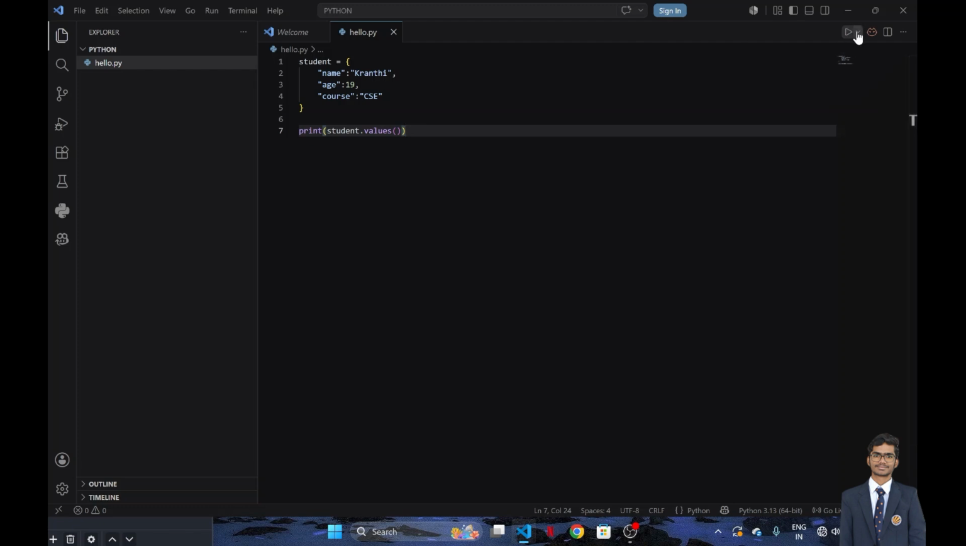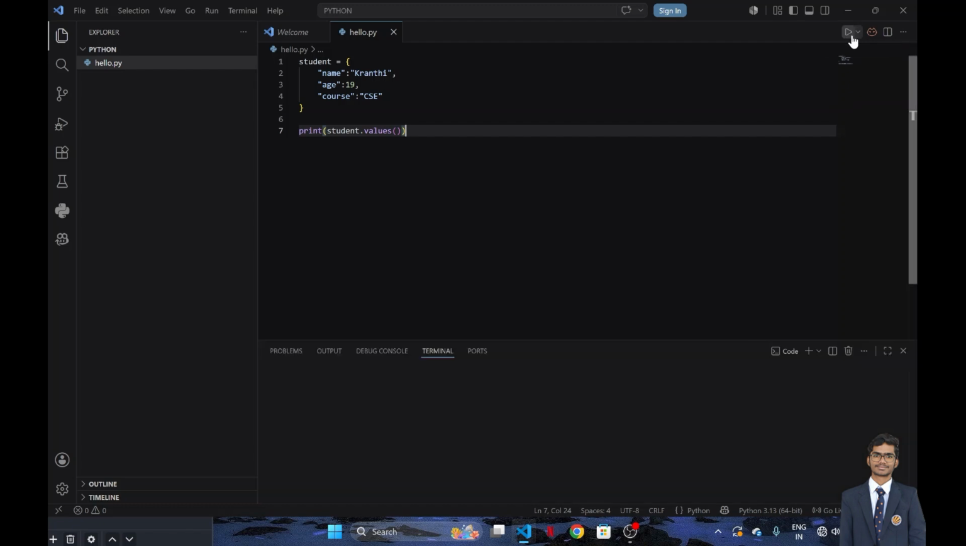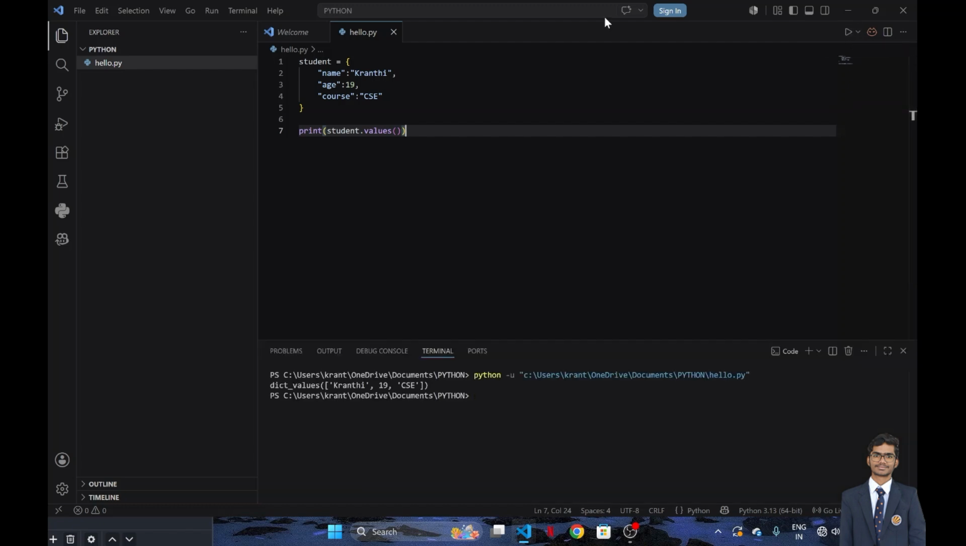Now just run this. Observe the output. This method returns only the values. The keys are not displayed.